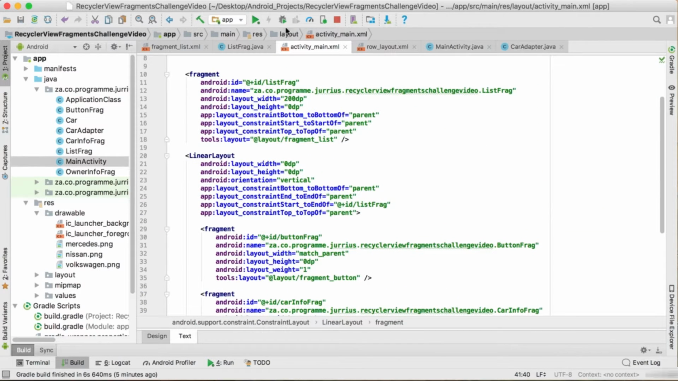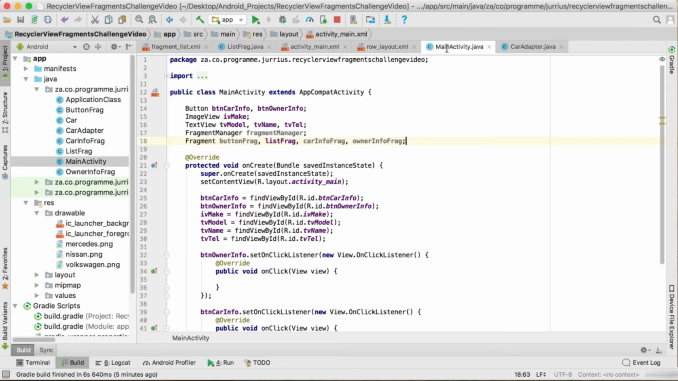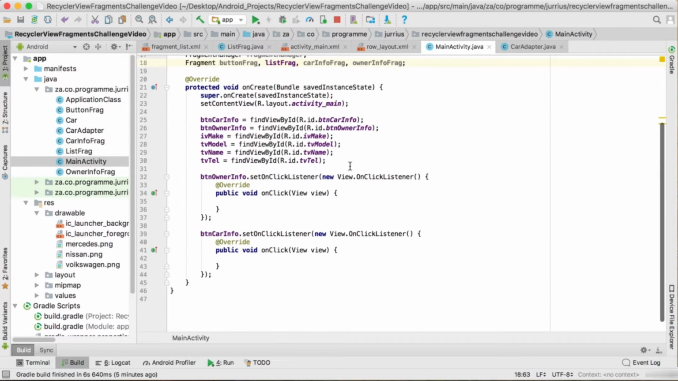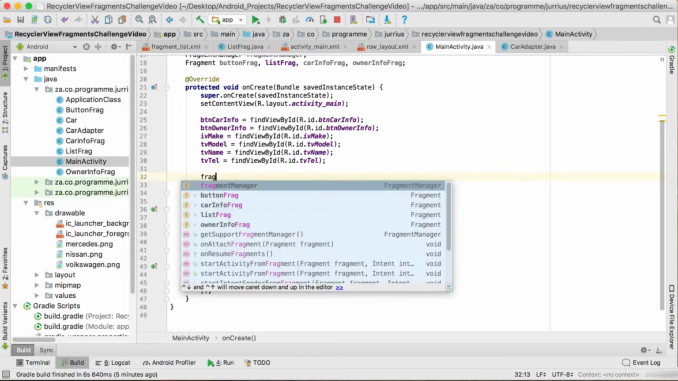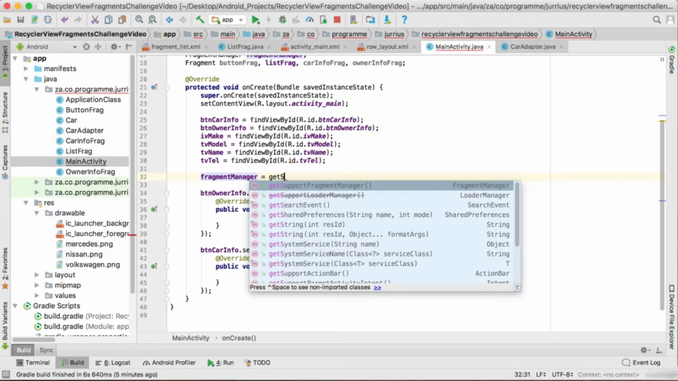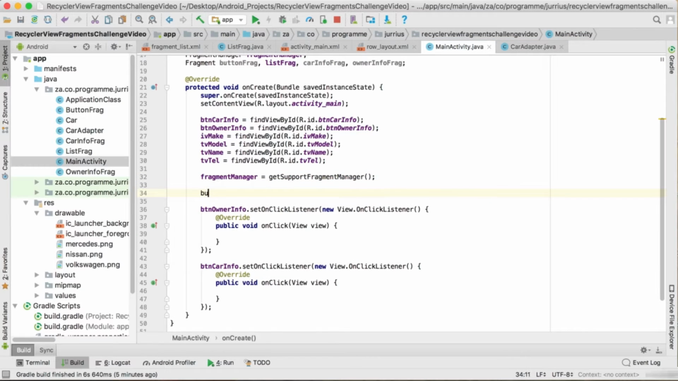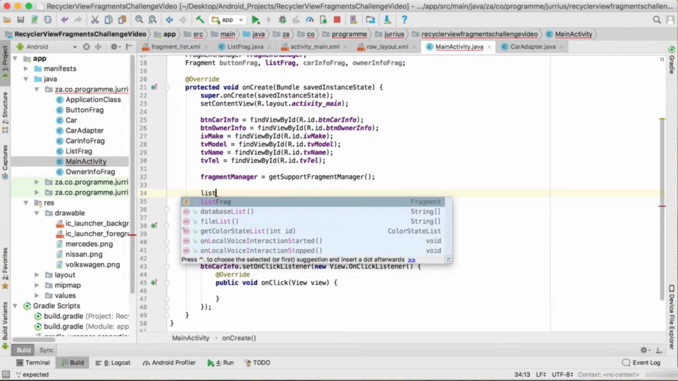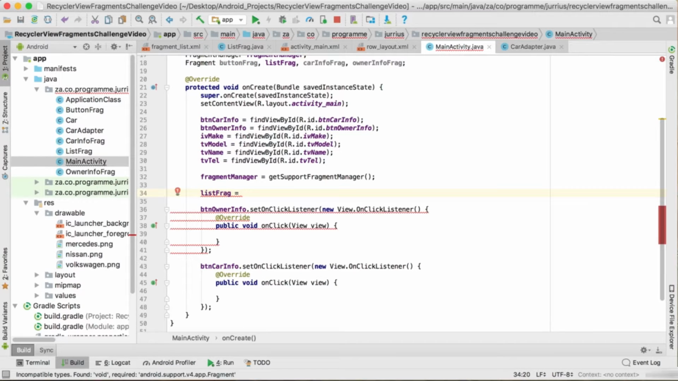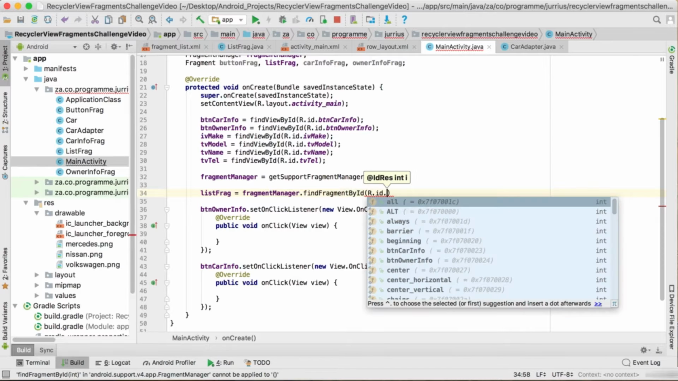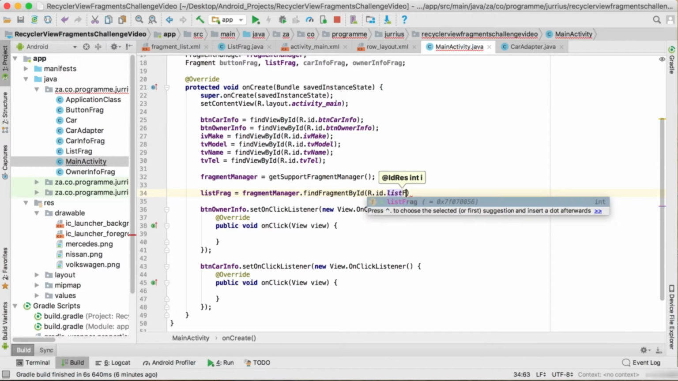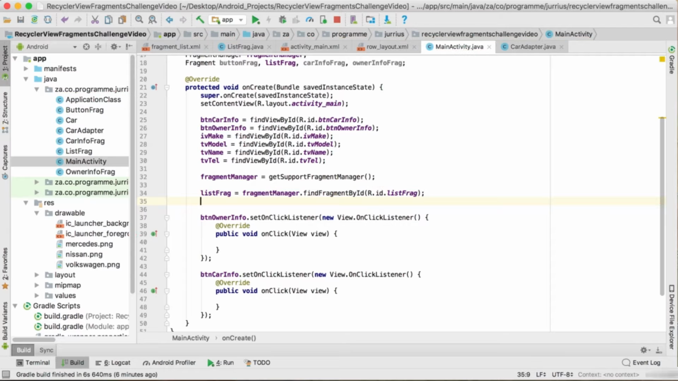Now if the IDs are there, we can go back to the main activity and get a link to those. Somewhere here, we're going to have fragmentManager equals getSupportFragmentManager, so that you work with the support libraries. Now let's get a hold of all of those fragments. Let's start with the list frag: listFrag equals fragmentManager dot findFragmentById, R.id.listFrag. And now that gets you a hold of the list fragment.